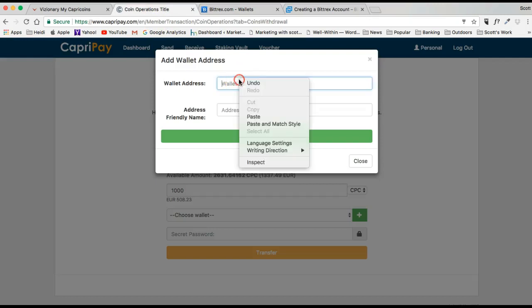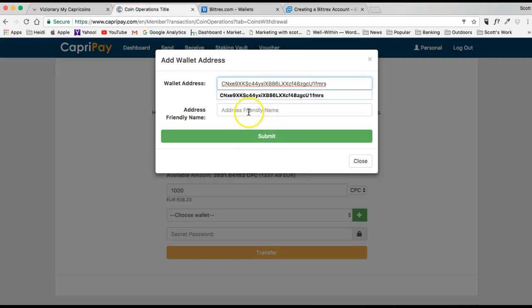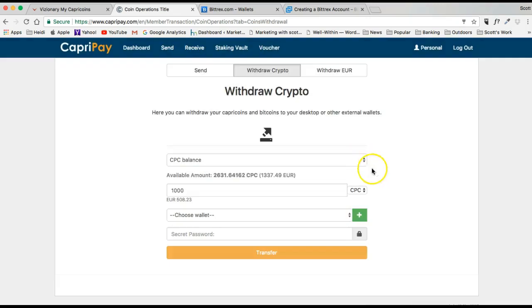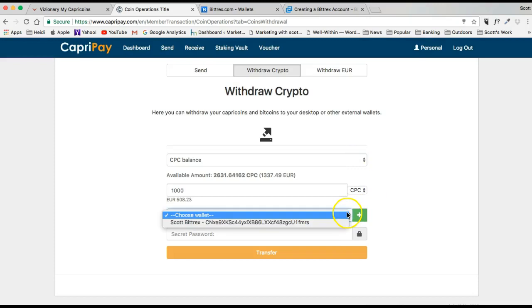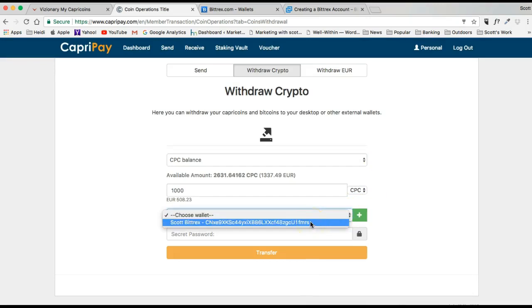Enter this wallet address in here. Enter a user-friendly name like I have for mine, so it's going to be the same. I'm not going to submit this because I already have this wallet set up in here, but then you just hit submit. And there you go. And so now you would go down here and that wallet would be set up for you. So it would say Joe's Bittrex or whatever name you want to use.